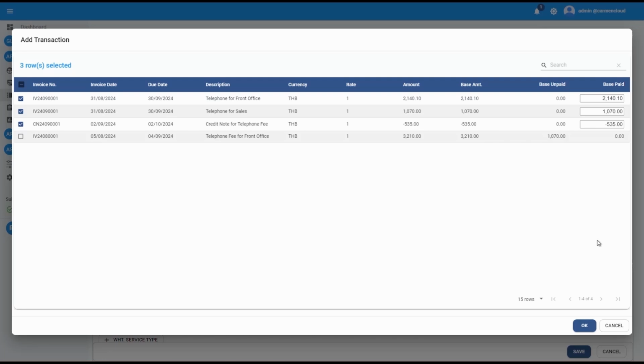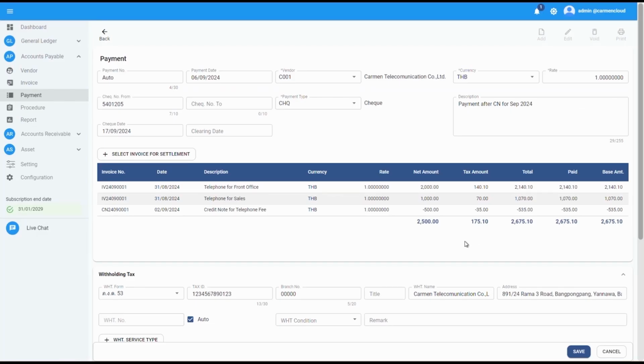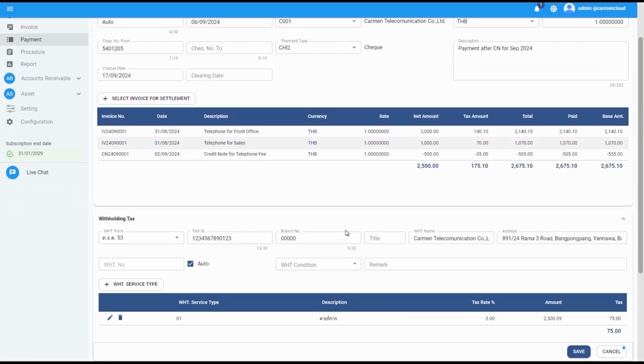Click OK to proceed with recording the debt reduction. Review the selected invoices to ensure accuracy before continuing. Recording withholding tax, WHT, information. If WHT information was pre-configured in the vendor settings, the system will automatically calculate and apply the WHT amount.